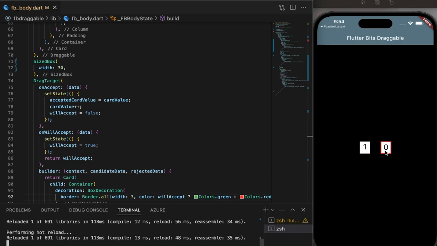So you'll see we have a red border around our drag target. Let's take our draggable, move it around, and as soon as we cross over the threshold on our drag target, it turns to green. Drop that, and our one increments on our drag targets. Let's see that one more time. So not accept, will accept, and then replace, and we now have accepted, and we've incremented our card value.